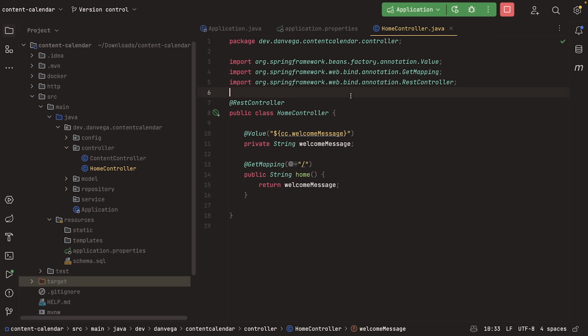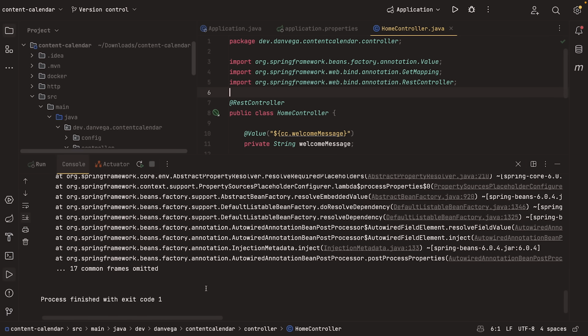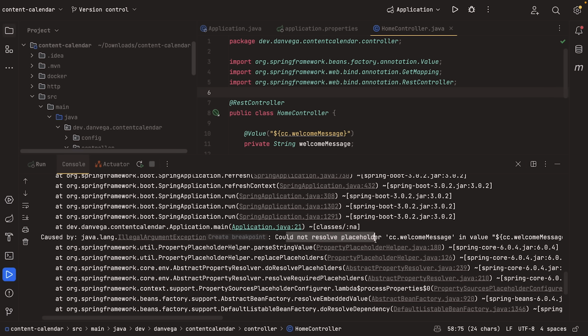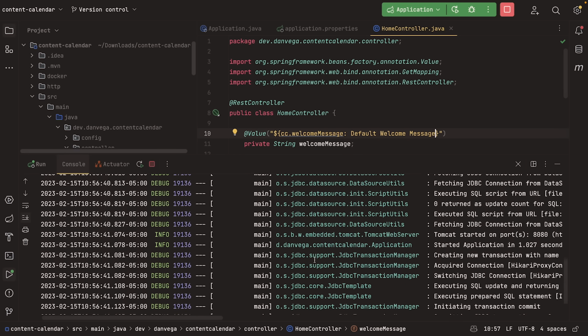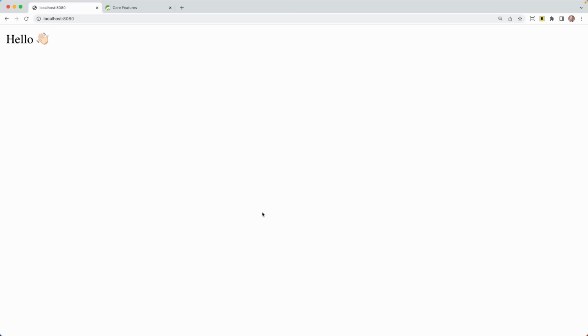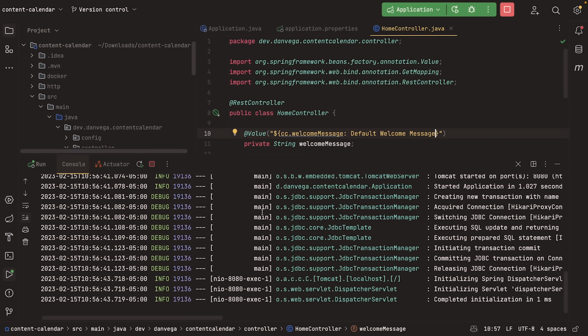Now we have not defined this yet. So what do you think is going to happen if we try to run this application? You're right, it's going to blow up. Could not resolve placeholder cc.welcome message. So we could go define that, but we also want to be able to handle this case where maybe somebody didn't define this in their app. So we can actually set a default value here. So I'm going to say default welcome message. And now if we go ahead and restart this, it doesn't blow up. And if you go over here and refresh this, we get our default welcome message.